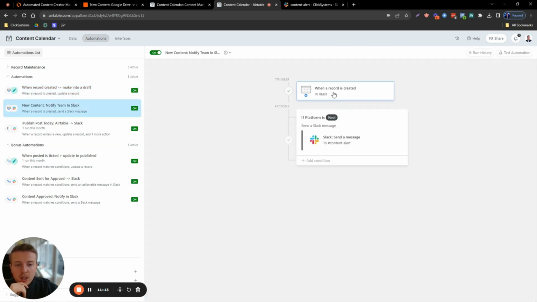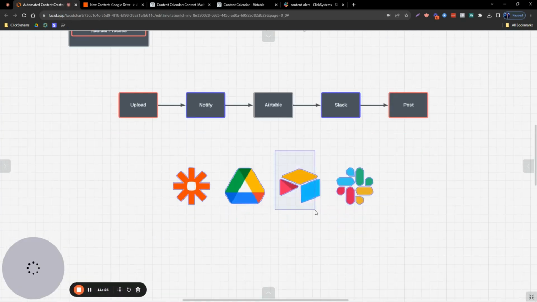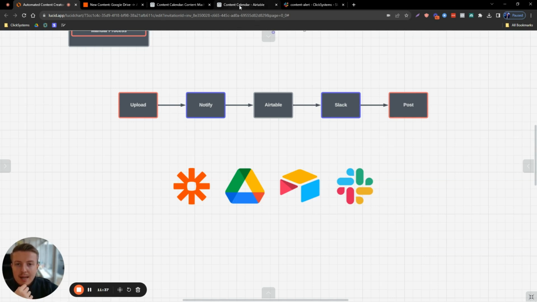But then we have, when a new record is created, we want to alert the team in Slack, basically. Okay, because as I said, this system that I'm showing you isn't just Airtable and Zapier or Google Drive. We're also using Slack, and Slack is to notify our content team to start the process of creating content and to let them know that, hey, this new piece of content has been edited.